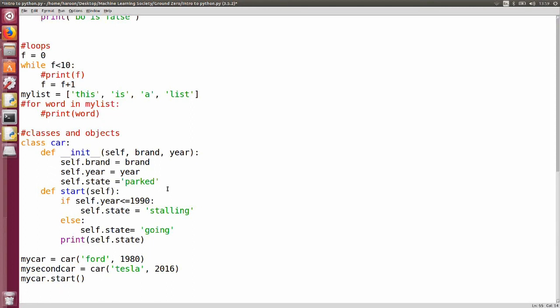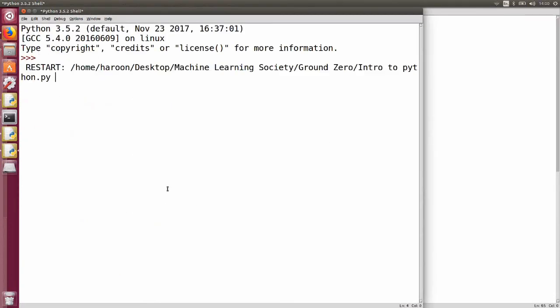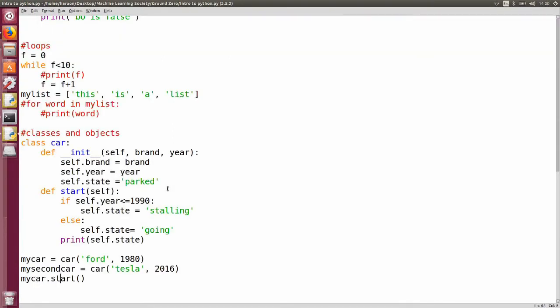And what we can actually do here is once when we initialize the class, we can give it an initial state of self.state is equal to parked. And yeah, so what this is going to do now, if we do else self.state equals going, and we can do print self.state. Okay, cool. So now I've created these cars, and I've defined their parameters, and now I can say my car.start.